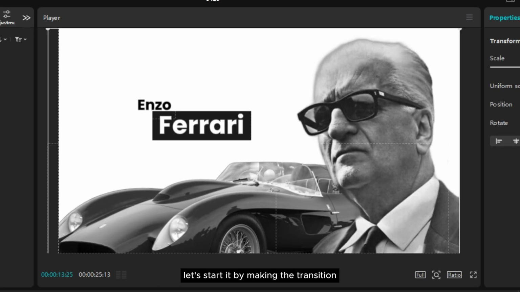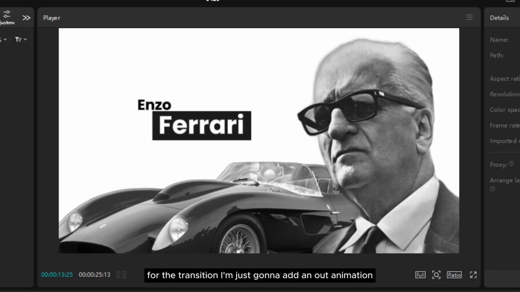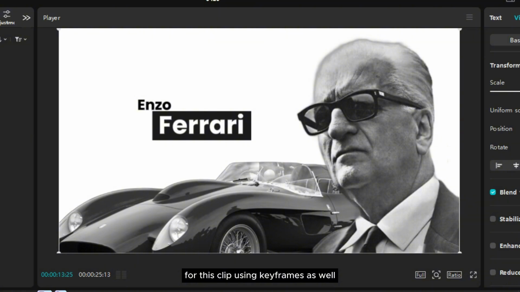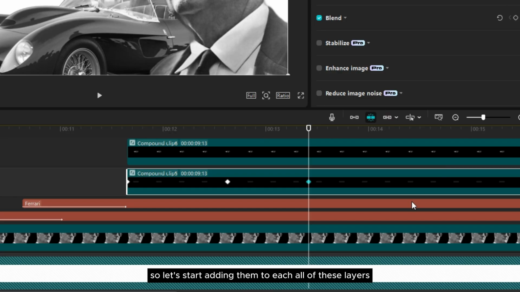Let's start it by making the transition. For the transition, I'm just going to add an out animation for this clip using keyframes as well. So, let's start adding them to all of these layers.